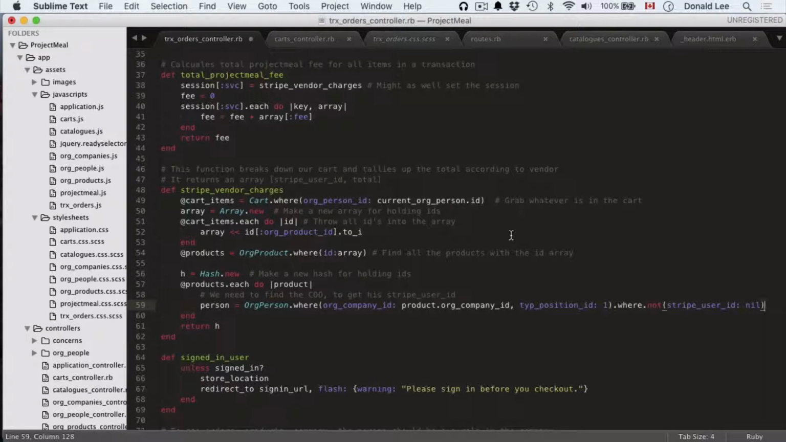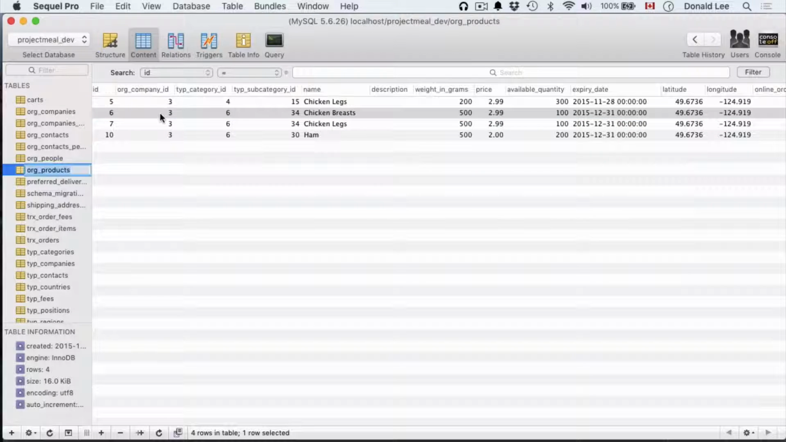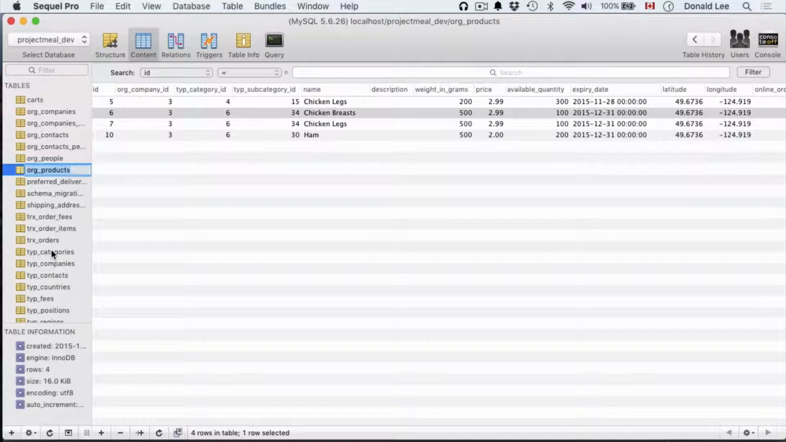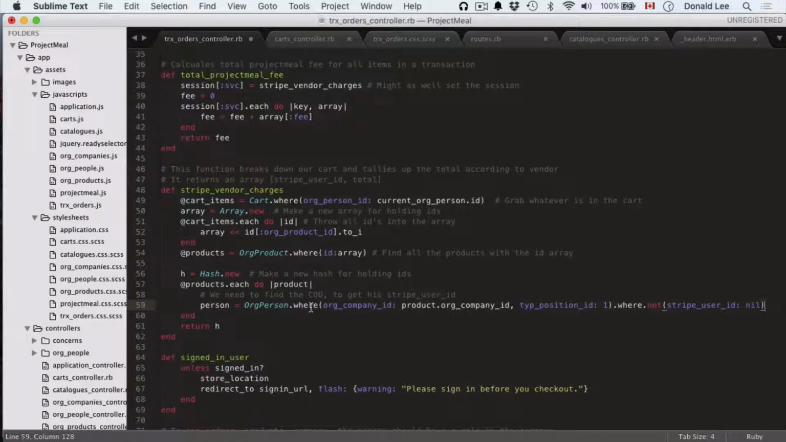So that's why we look for the Stripe user ID. So we look for the person, that one person, our COO, by using product.org company ID, because if we look in our table, every product has an org company ID and every company has a COO. And the COO has a type position ID of 1 if we look under type positions. And a COO will also have a Stripe user ID.